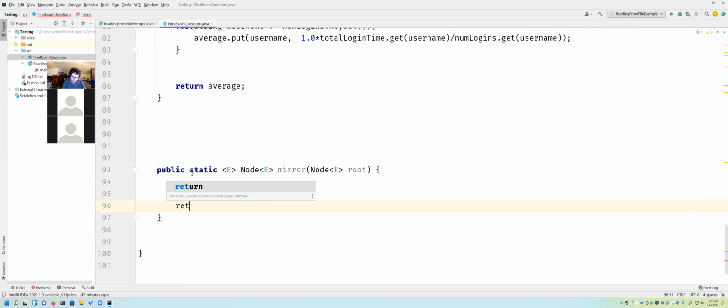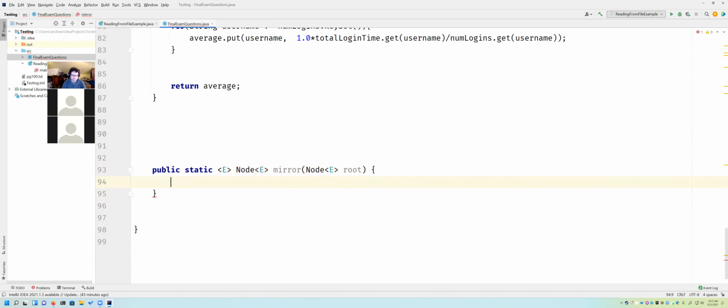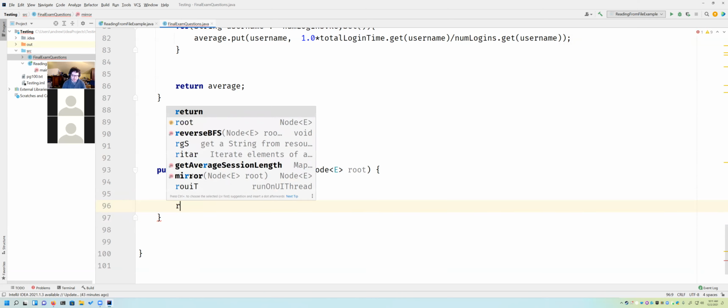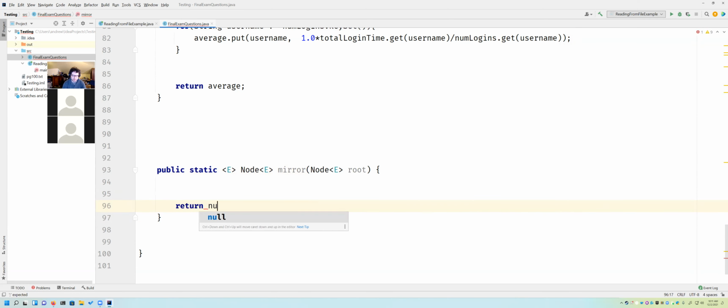And we'll want to return null. Actually, yeah. I'll return myself for right now, but no null because okay, let's start out.